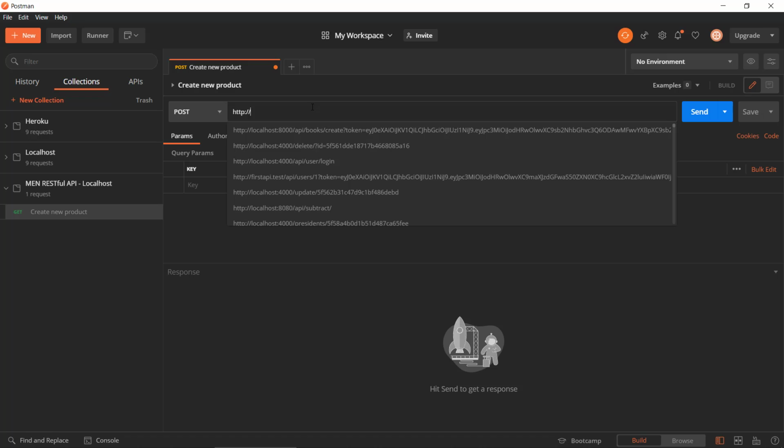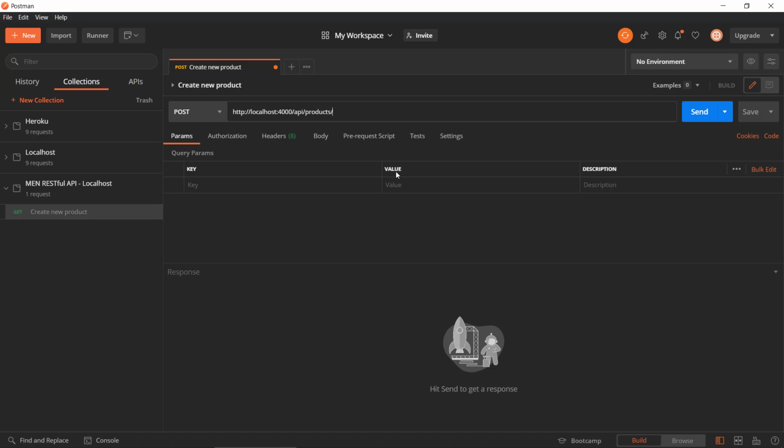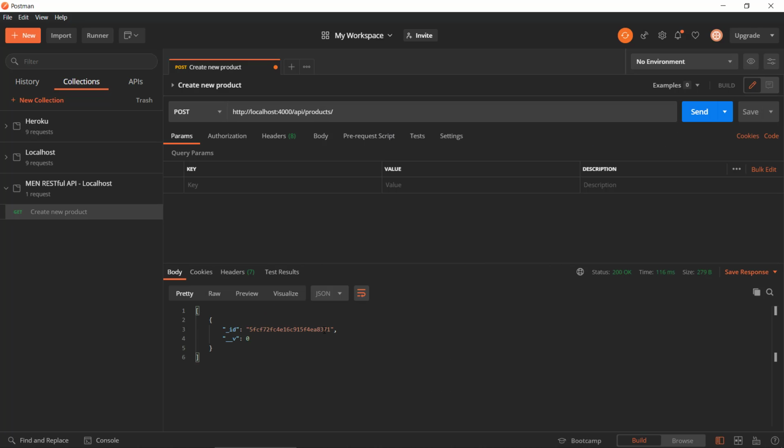and then we need to type in localhost:4000/api/products. All right, so now we have the API route here, we have products and we have POST. So now we need to provide the body, because if we just hit send right now, you can see we actually get a 200, but we didn't actually pass along anything.